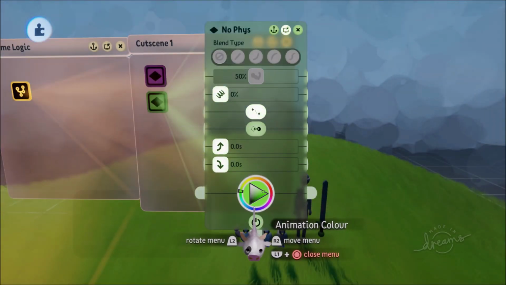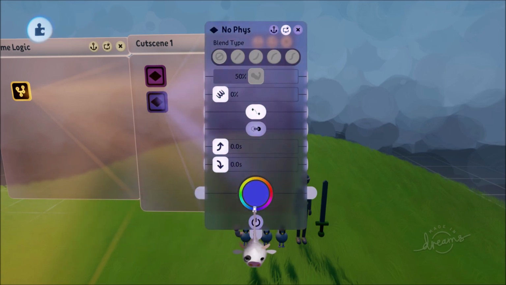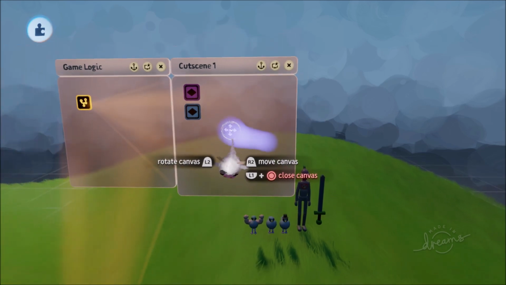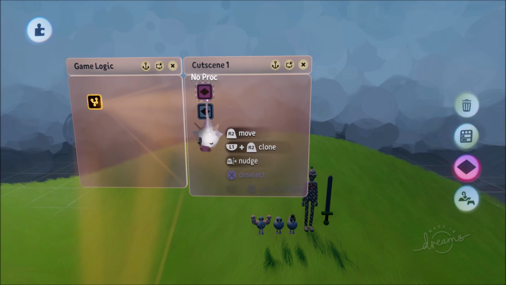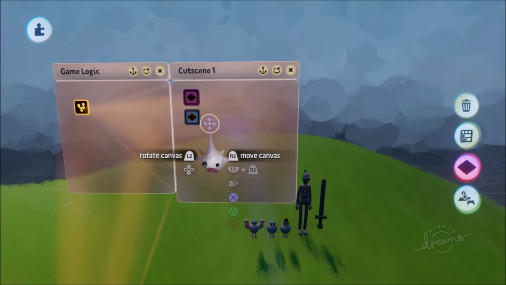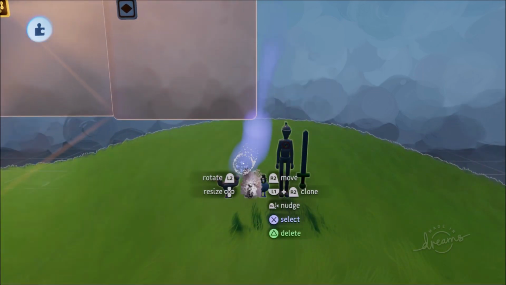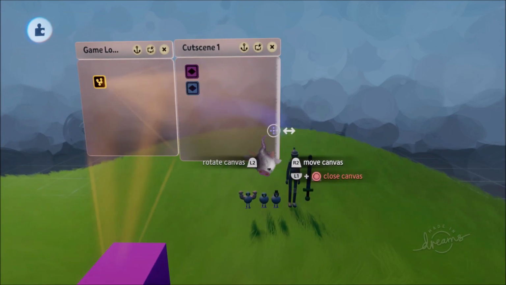So there are now no physical properties either. And I'll make this sort of another color. So now we have established two things. There's no procedural animation on any of our puppets. There's no physical properties on any of our puppets when these particular cutscenes are playing.